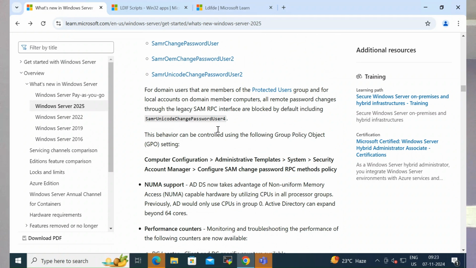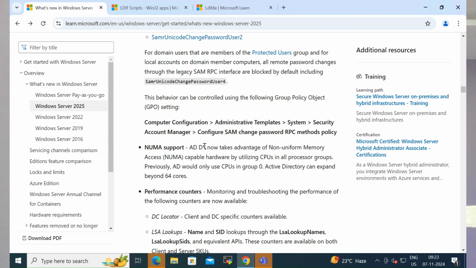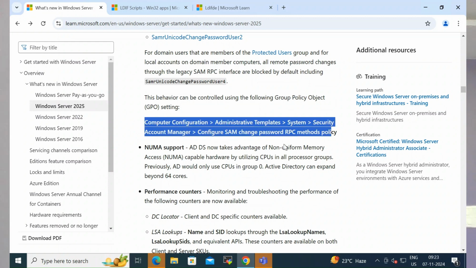This can be achieved through this GPO actually. This is the path of the GPO where you can control the behavior of the SAM change password RPC method policy. And NUMA support.